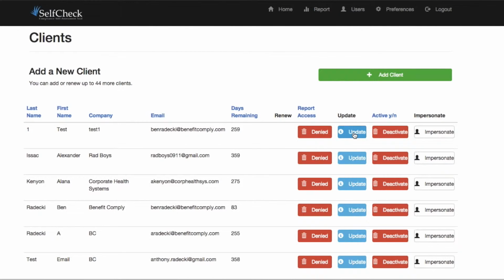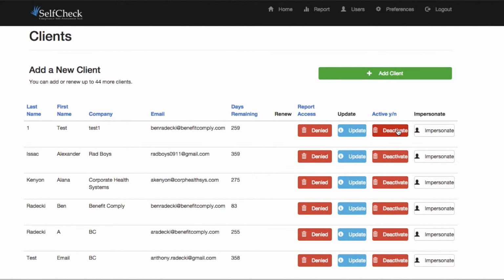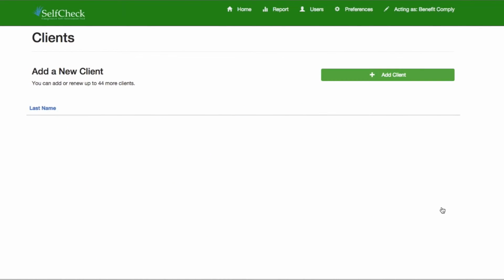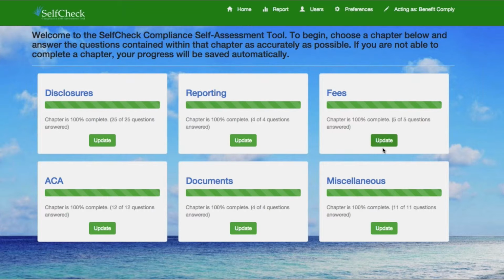Update, I can update the client information. So I can update name, company name, email address. I can assign them a new password. I can deactivate or activate their account. And I can also impersonate the client. Let's take Ben here. I'm going to impersonate Ben. When I do that, I see my bar turn green and it tells me I'm acting as my client company. Now if I go to my home page, I will see the report as Ben has answered the questions. So I can go through and check his answers. I can also see his report.